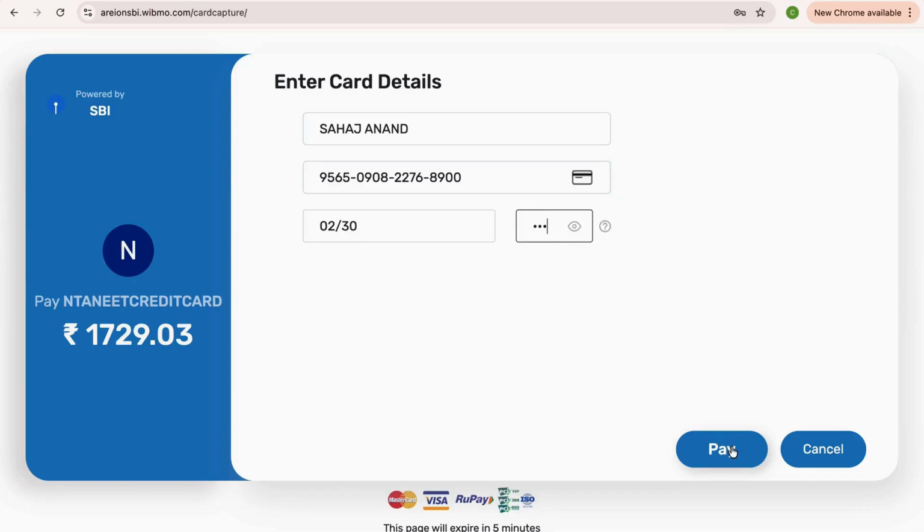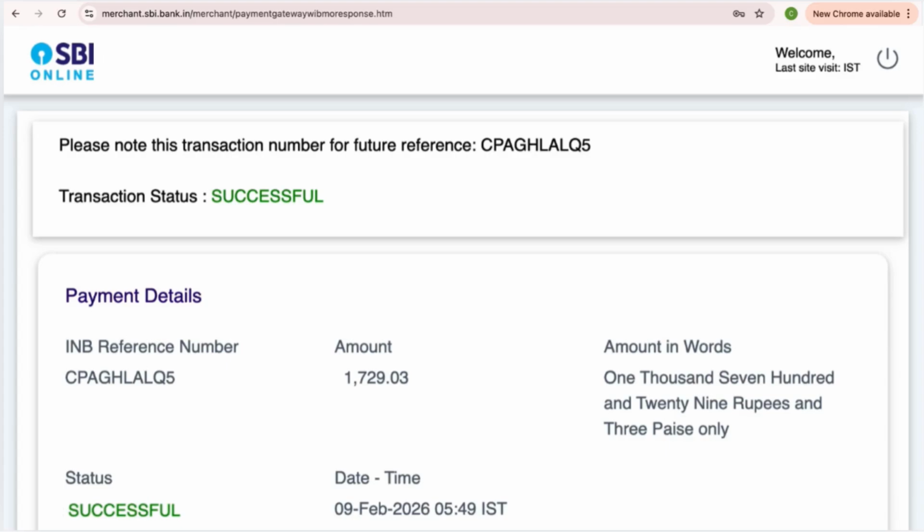So after clicking on pay now, we'll enter the OTP. And our application has been submitted. The payment was successful. You can see the transaction status is successful. So this was the complete process of filling the NEET application form for 2026.